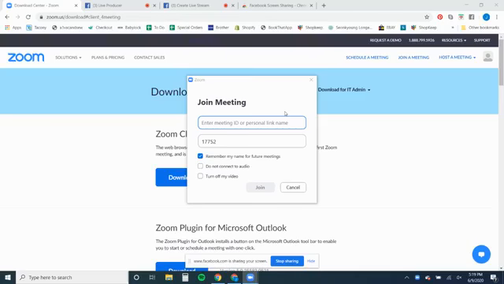Or if you hit join meeting, it'll ask you to enter the meeting ID and then the password that's provided in the email with the supply list. And then once you click join, you'll go into our lobby. And then we'll add you in once the class starts.